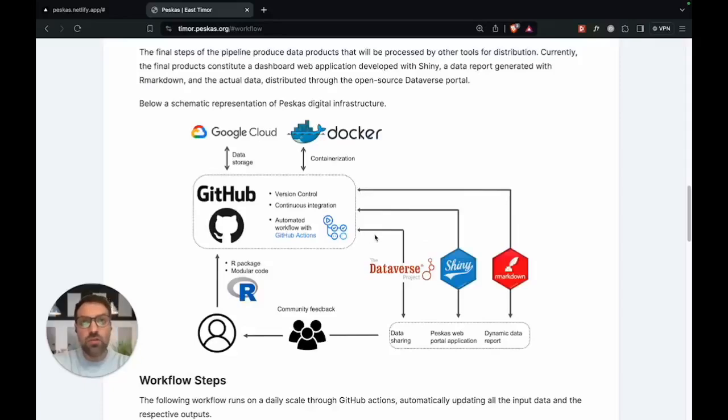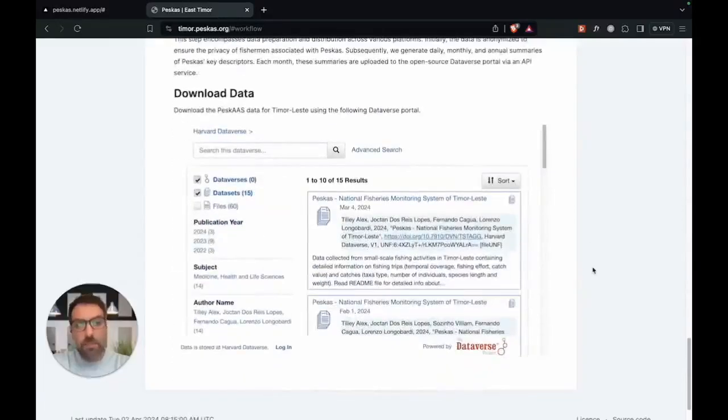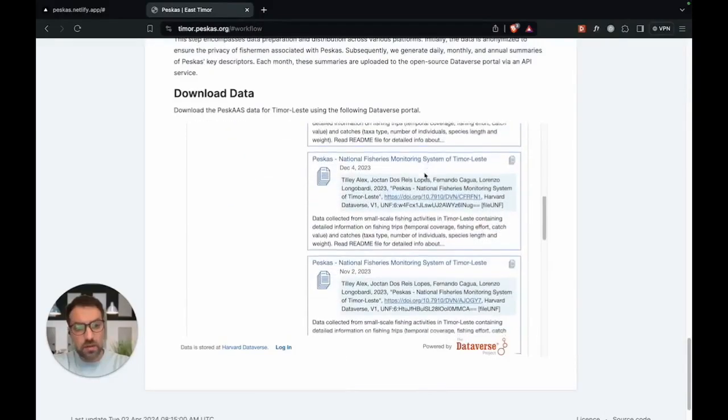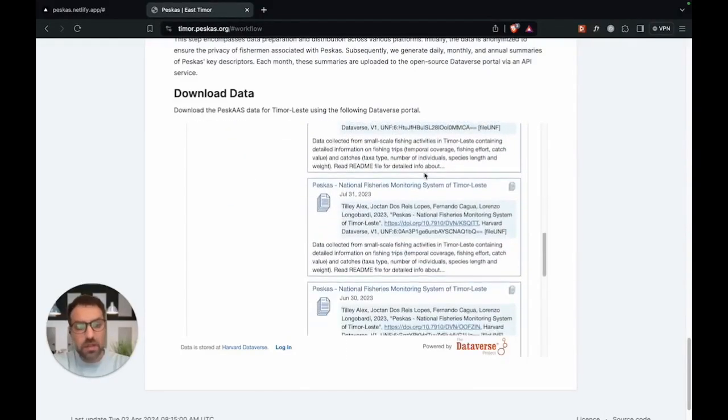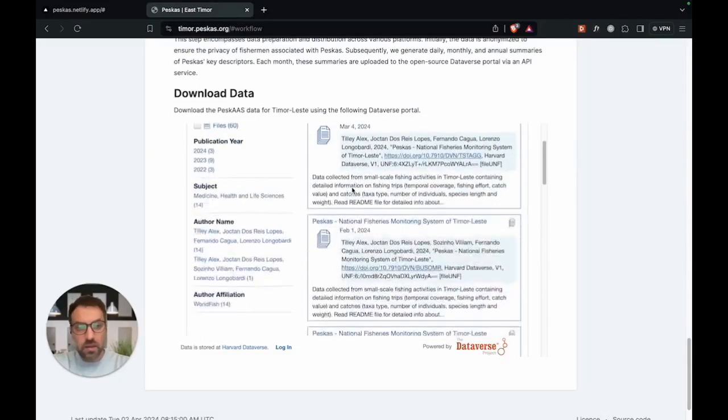At the same time, we also publish the data on an open source data portal that is Dataverse, and that is also added here as an HTML widget where you can just see the most updated information and the data frames available in Peskas.